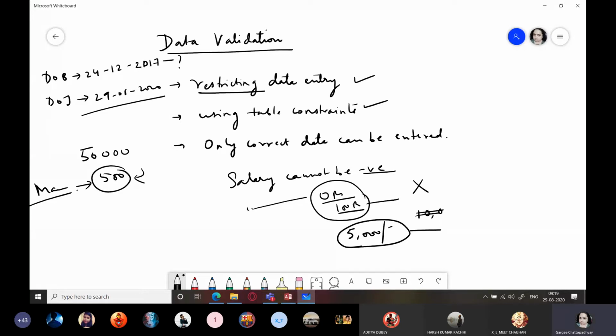Can the date of birth be this? ये हो सकता है क्या date of birth? Tell me, date of joining in the company is year 2020 and date of birth is 2017. No, ma'am. मतलब वो बंदा जो है 3 साल का है, he is a 3-year-old kid who has joined the company. Is this possible? So you can even set this date of birth.